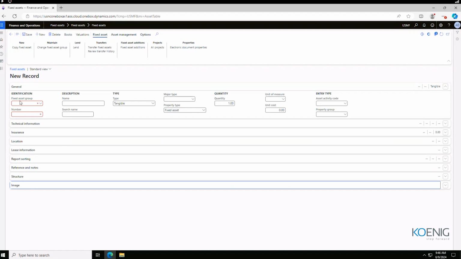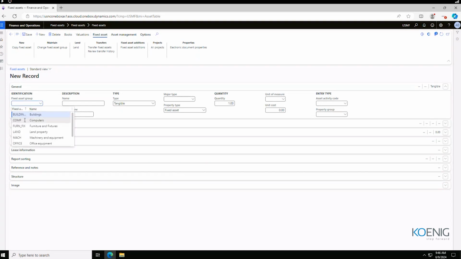Okay, but first, it's a very important parameter for me to select the fixed asset group. That means you are creating an asset, but which group is this asset going to fall under? So we are going to define a group over here, which is going to be our computers. And now see, the computer number is automatically popping up, which is going to be computer number 9, right?